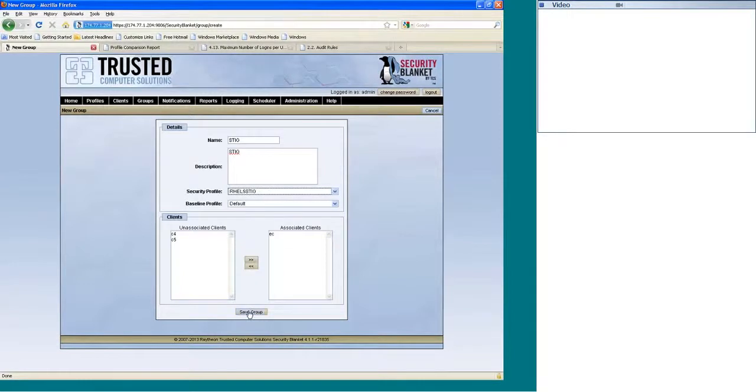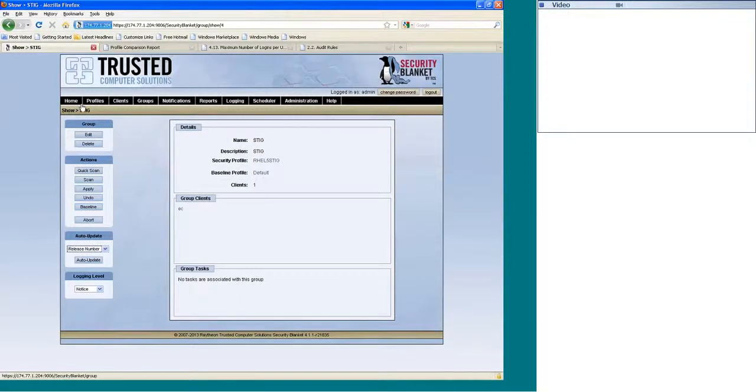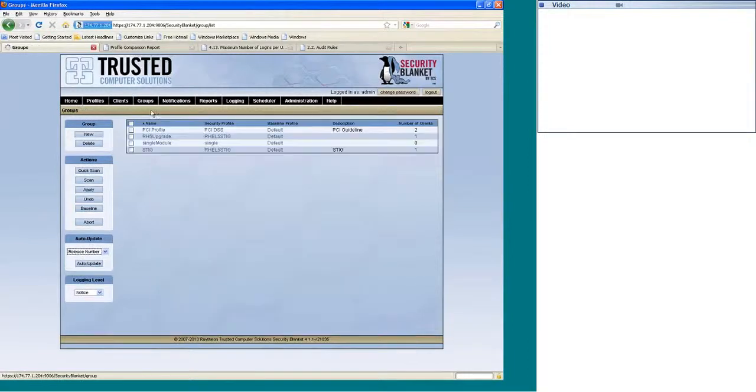All right, so you're able to see how easy it is to take clients in and out of groups. So I add that one, I associate it with it, and then now I have a STIG group.